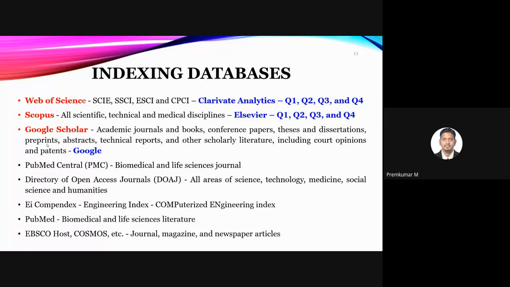And one more thing, don't confuse the quartiles of Scopus with the quartiles of Web of Science. For example, a Q1 Scopus journal may be in Q4 of Web of Science, or sometimes a Q1 Scopus journal may be in Q1 of Web of Science also. So both the quartiles are different. Please don't confuse the two.